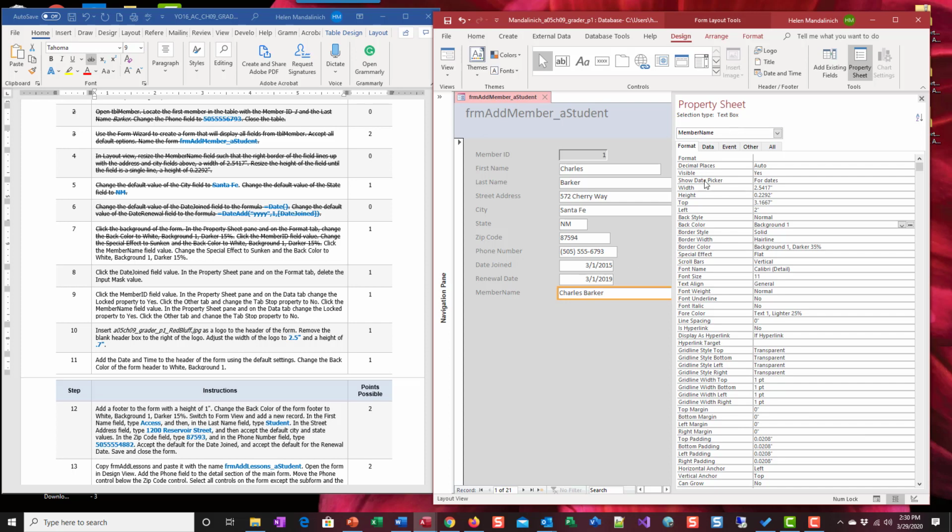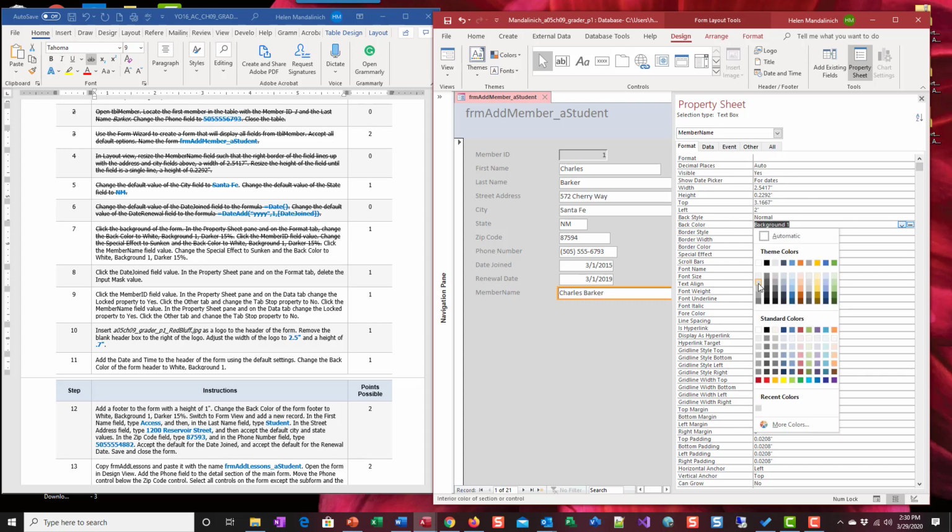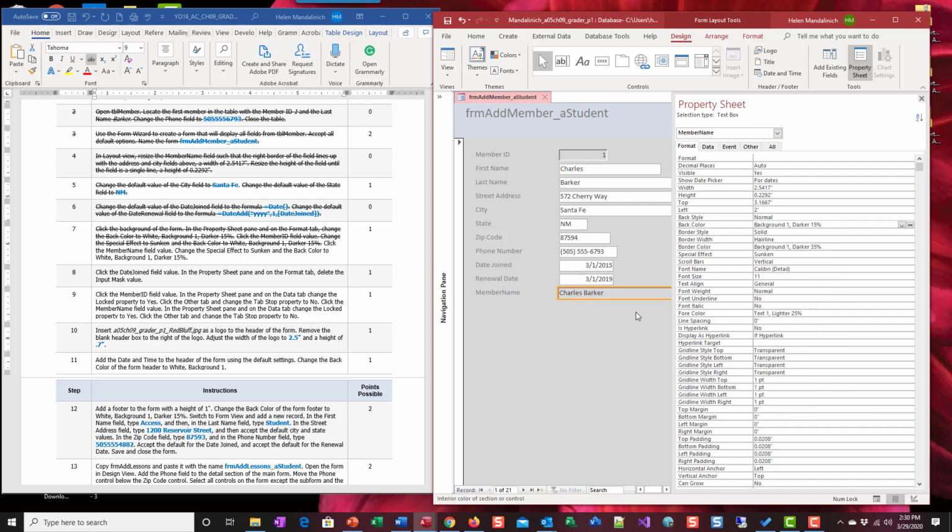So we're going to come up here and pick special effect, change it from flat to sunken, come up here to background color, ellipses, and we're going to do the same one. Background 1, white, background 1, darker 15. So now these two are set apart from the other ones to let everybody know that there's something different about those.